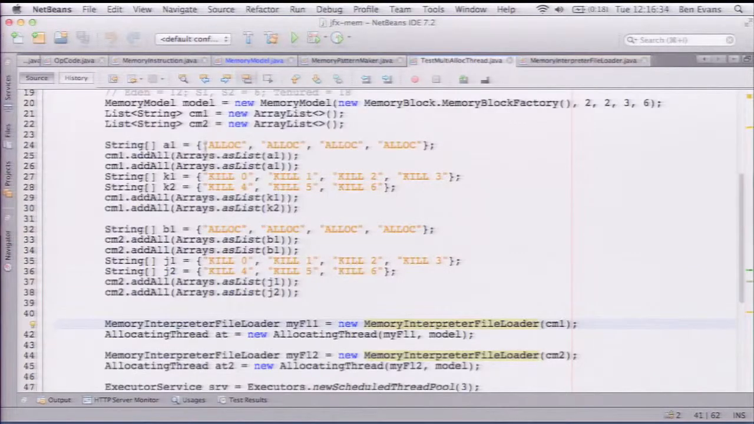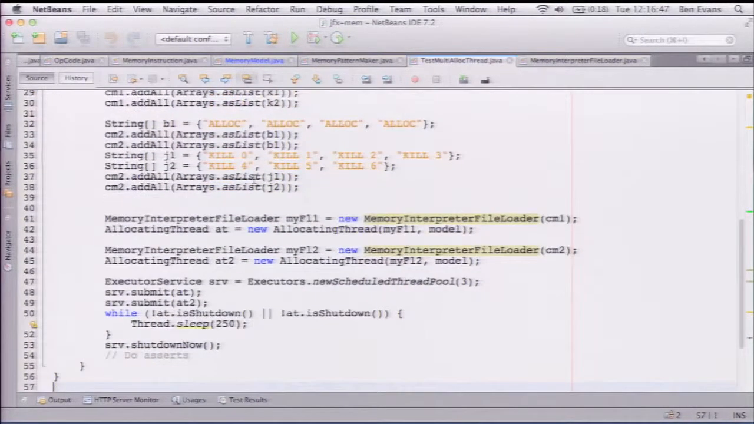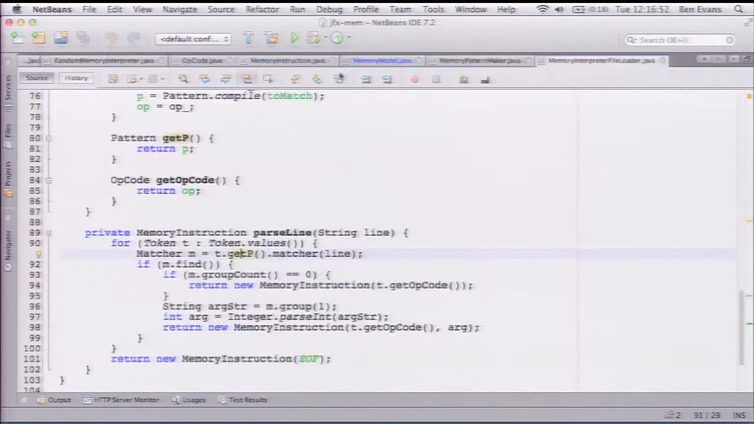And then that means that we can have test cases like this, which say a bunch of allocs, have a bunch of kills. Shows you all this stuff, completely multi-threaded. Wait till the thread pools are shut down, and still pass the assertion.